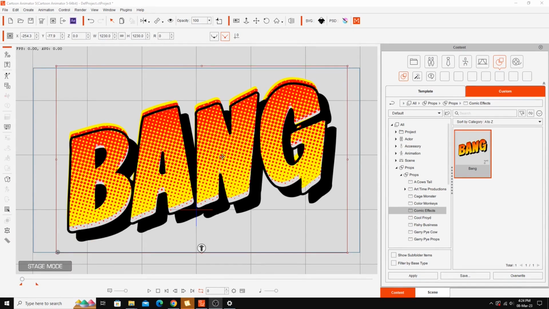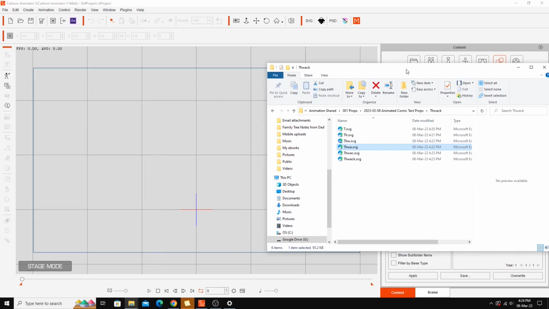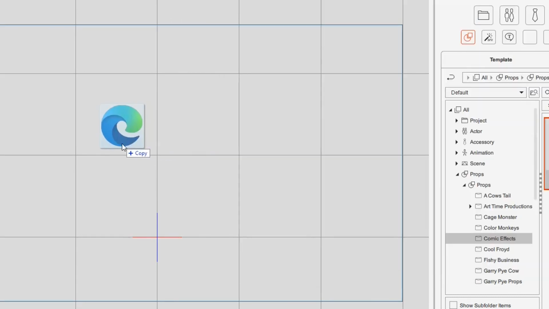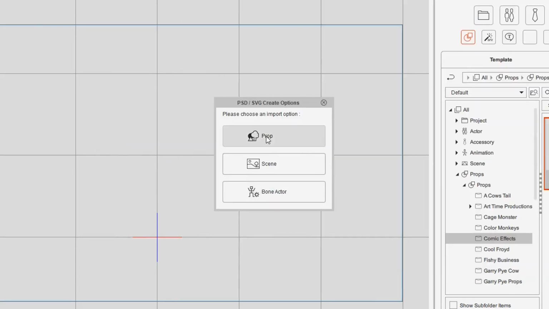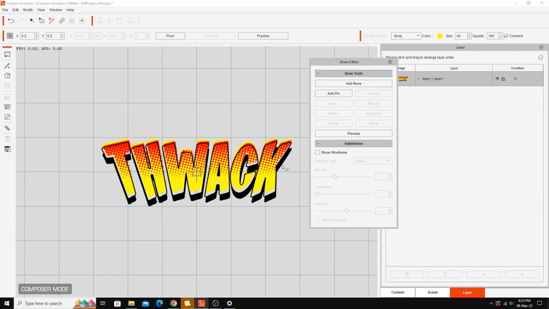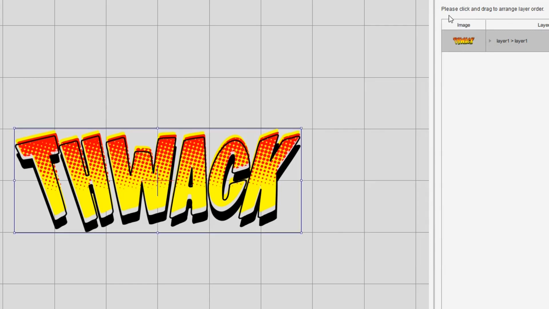We don't need this anymore. Go with a new file, new project, and I'm going to start by dragging in the full word vector prop onto the stage in Cartoon Animator and say prop, and there you go. It opens up in the composer and the bone editor is ready to go. We don't actually need to give it any kind of bones here because it's just an animated prop.